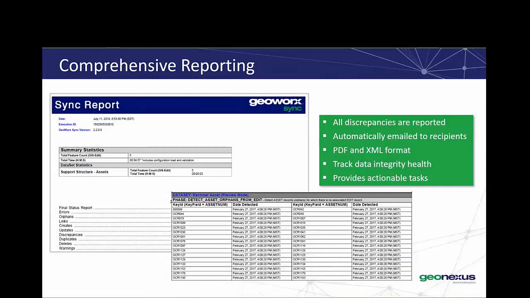Comprehensive reporting. So GeoWorx Sync, when it runs, creates an XML file as well as a PDF report. And the PDF report is going to show you what it did, what information it created. Maybe it updated some attributes. Maybe it discovered some discrepancies in your data. Maybe some orphan records. Whatever it finds, it's going to report that out in an XML and PDF report so that you can take further action. We have some organizations that use this as simply a data integrity health check so that they can connect their various systems and look at the discrepancies or the gap between the data across those systems and then take action on that.